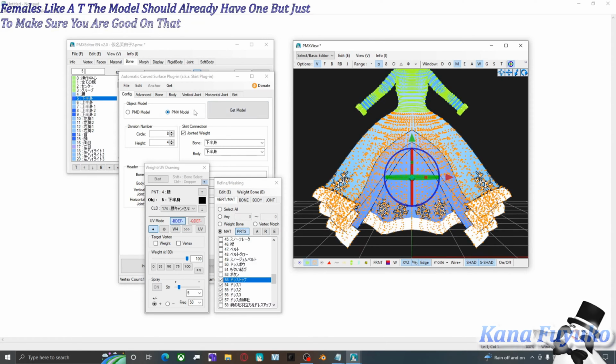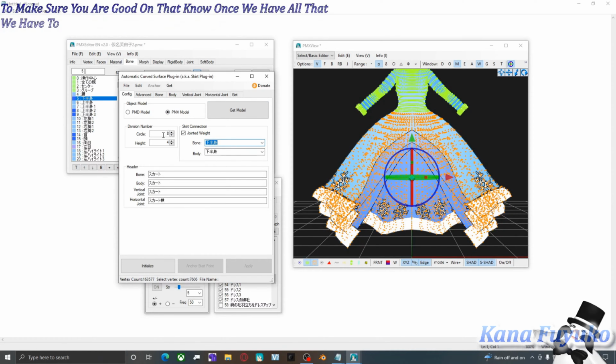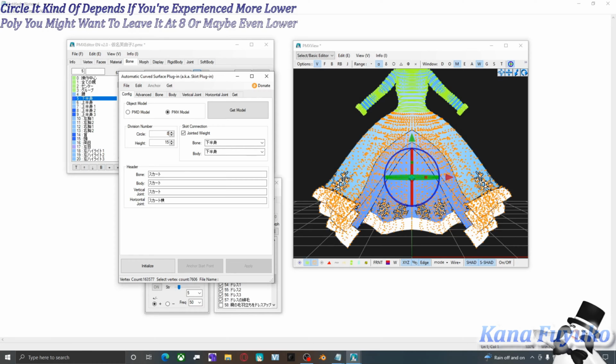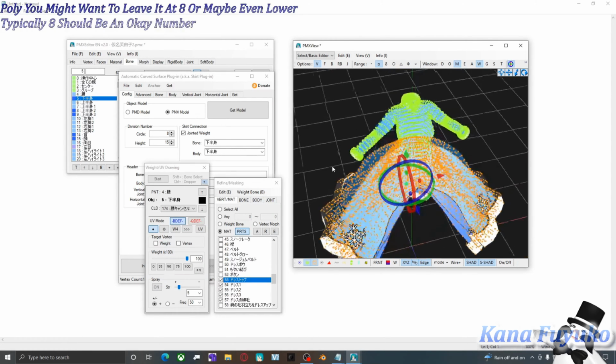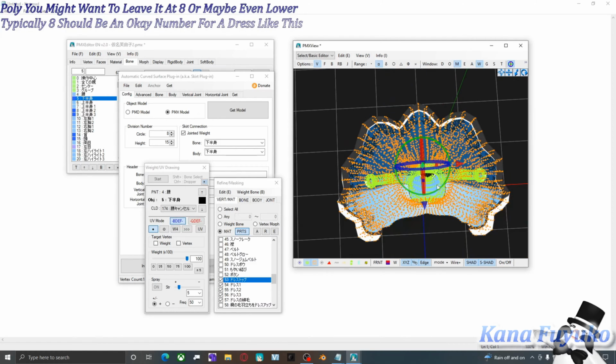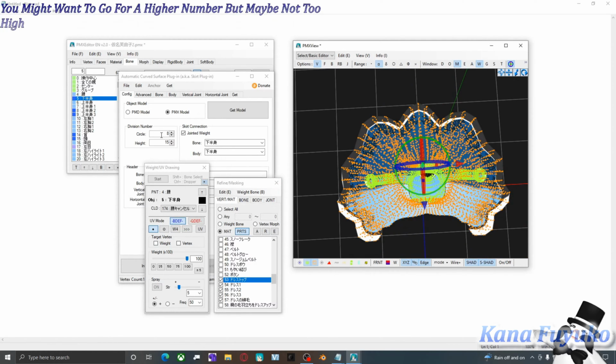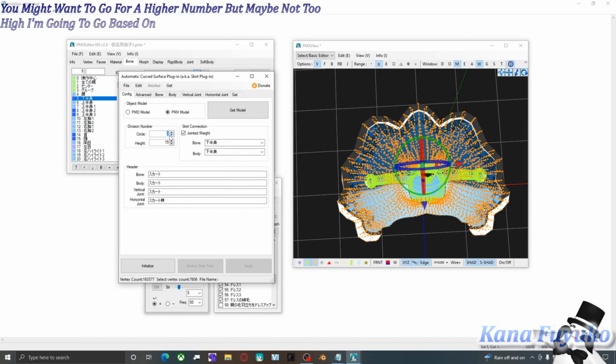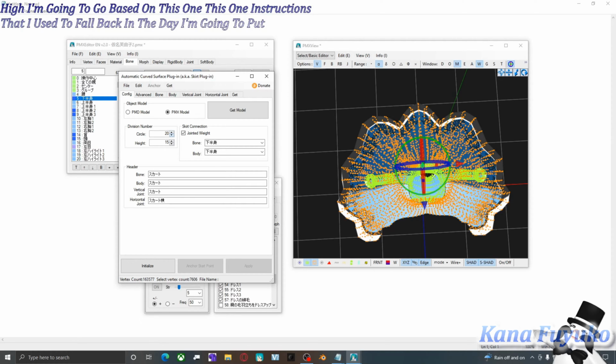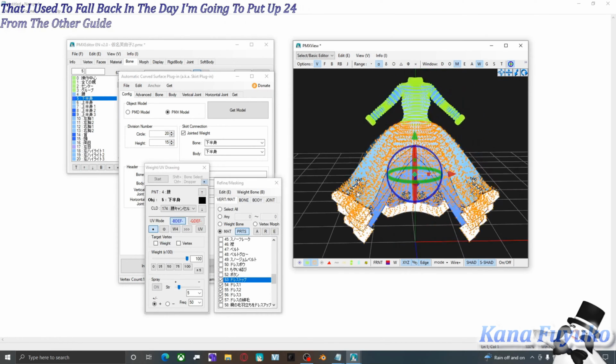Now, once we have all that, we have to set up the division circle, the division numbers here. So for height, I'm going to set it to 15. For the circle, it kind of depends. If your skirt's more low poly, you might want to leave it as 8 or maybe even lower. Typically 8 should be an okay number. For a dress like this, you might want to go for a higher number, but maybe not too high. I'm gonna go based on the instructions that I used to follow back in the day. I'm gonna put it at 20 from this other guide that I remembered.